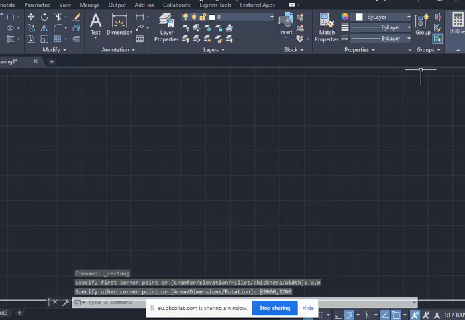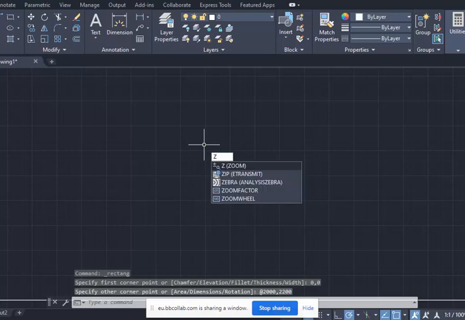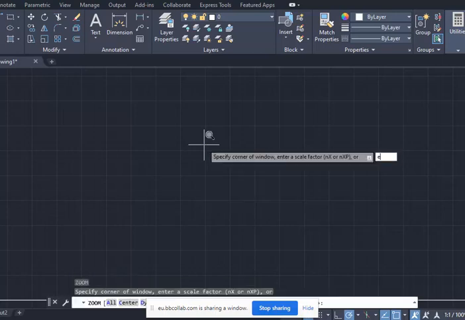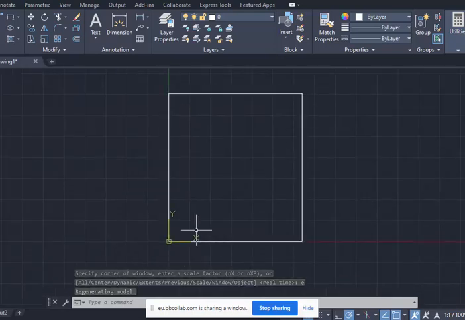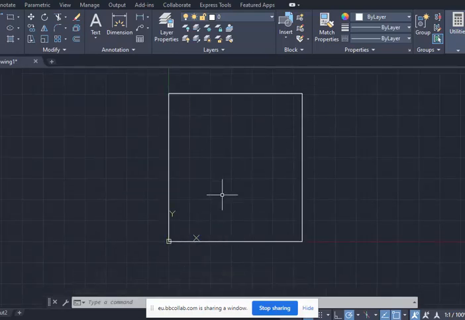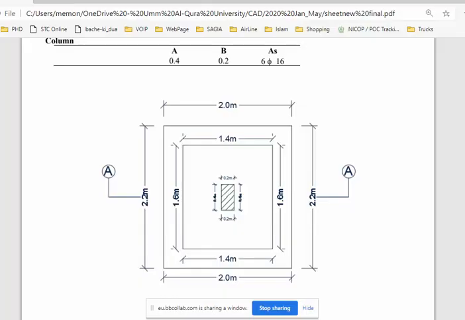Then we can click zoom and extents, and it will fit our screen. So this is the outside plan for our footing. Then we can make another one. The other one is 1.4 by 1.6.